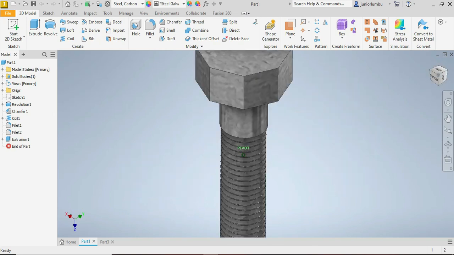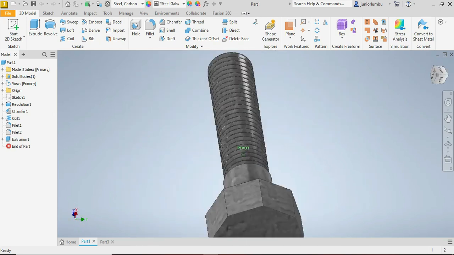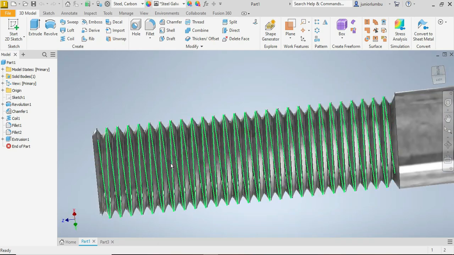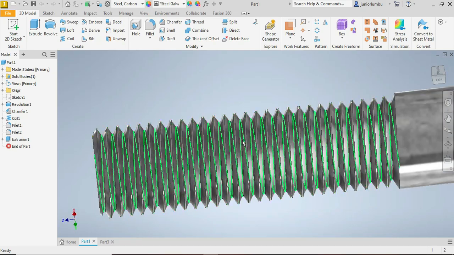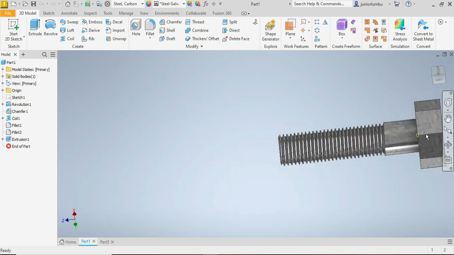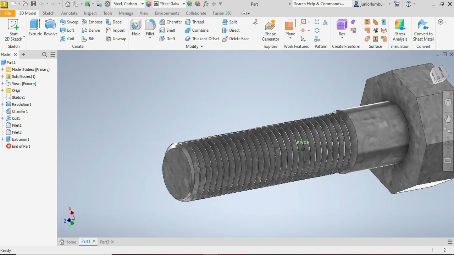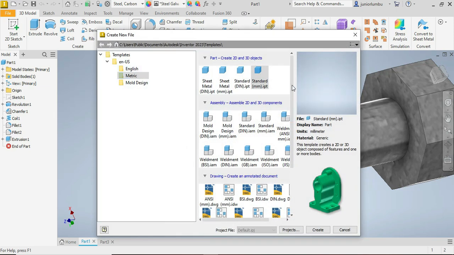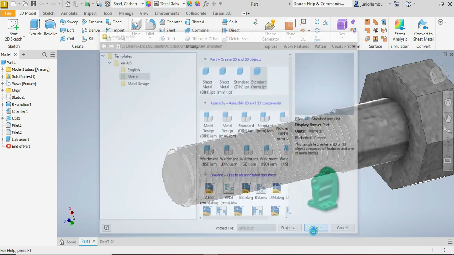Let's draw this M30 bolt in front of us. So the goal in this video here is to draw realistic threads in Autodesk Inventor. So without wasting much time, we're going to go on, there we go, metric standards, millimeters, then you say create.